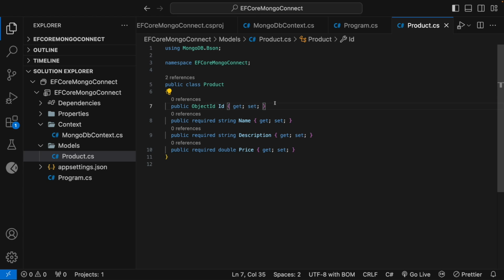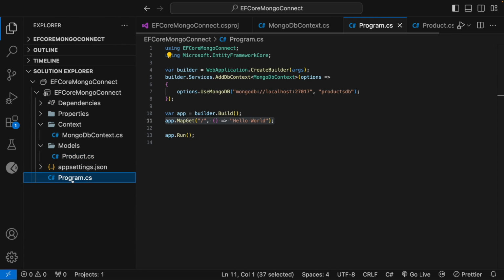MongoDB uses object IDs as the default value of the ID field of each document, which is generated during the creation of any document. Object ID is treated as the primary key within any MongoDB collection. It is a unique identifier for each document. Now let me open the program.cs file and add the code for the create and read API endpoints.